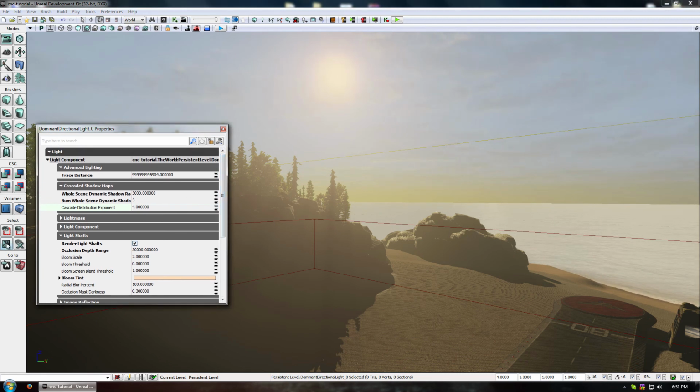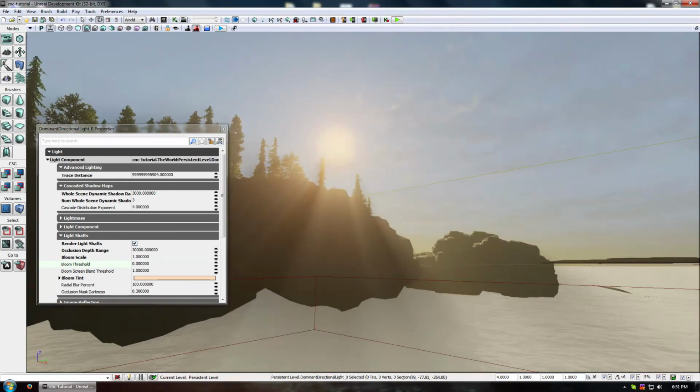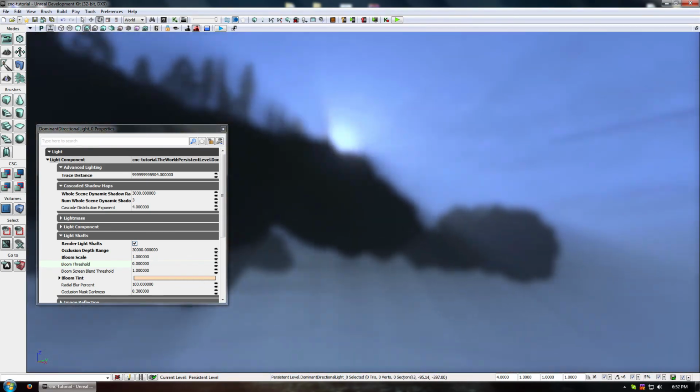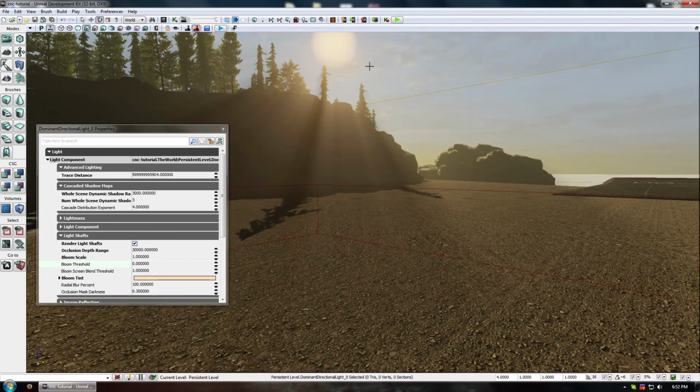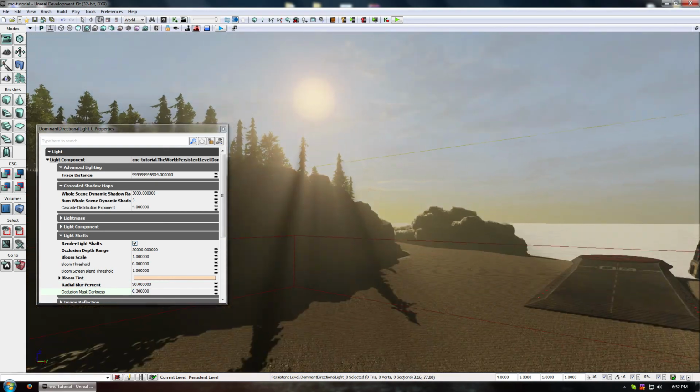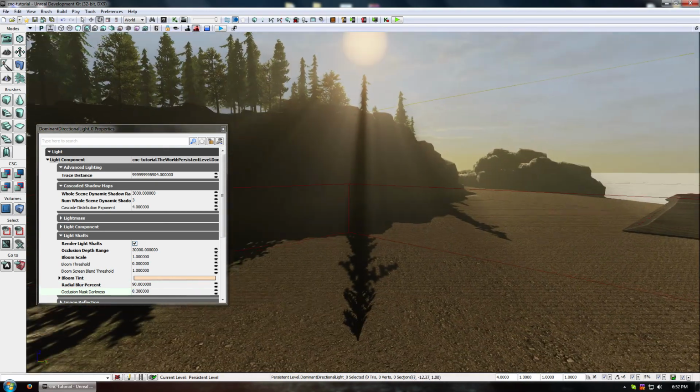This is good, this is good, this is good. Bloom scale, I wish to take this down to about 1. That will get rid of a lot of it. A lot of the crap. Bloom tint. Radius I want to put down to about 90. That'll take the edge away a little bit.